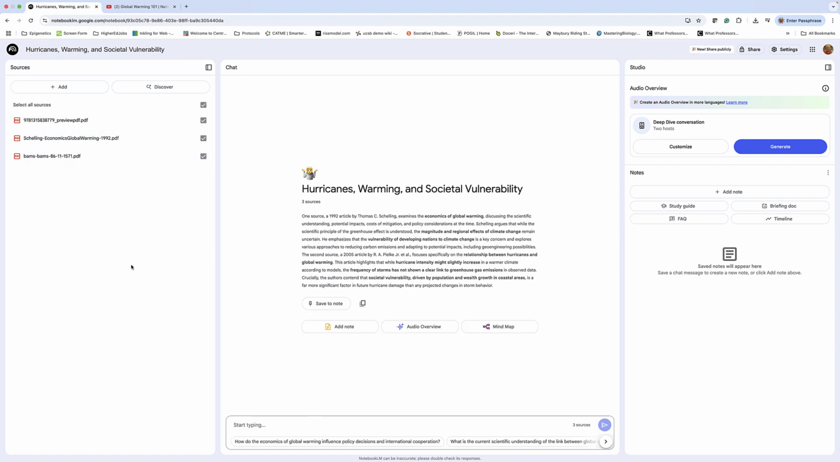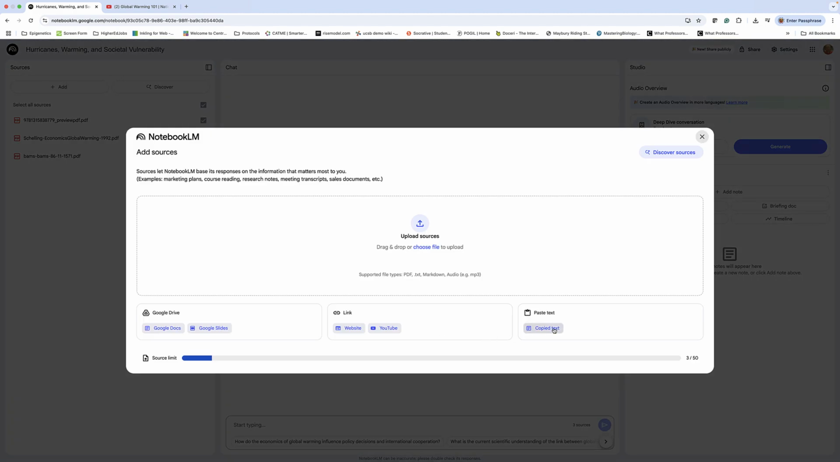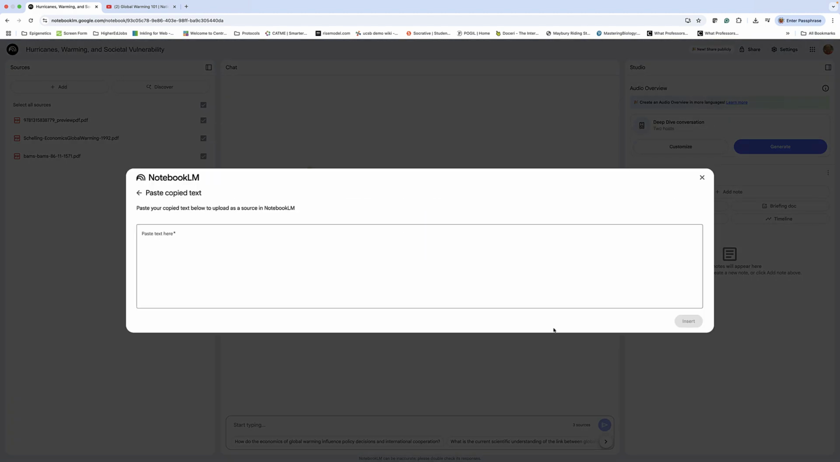Now I can still add additional resources, and I'm going to do that here. And I'm going to click on Copy Text. And you're going to do this as well because you're going to generate some summaries, and those summaries you're going to upload in this way.